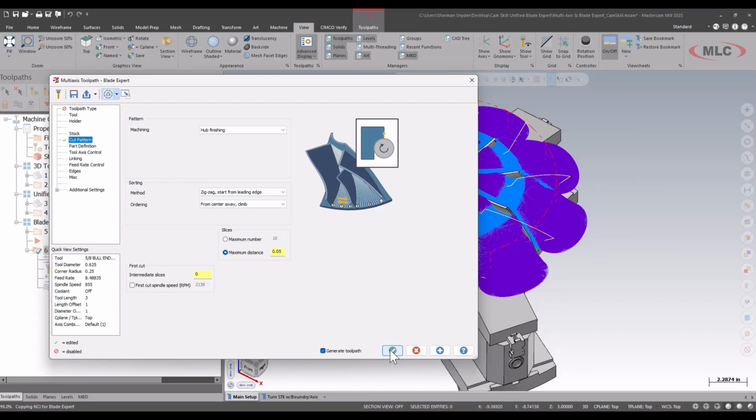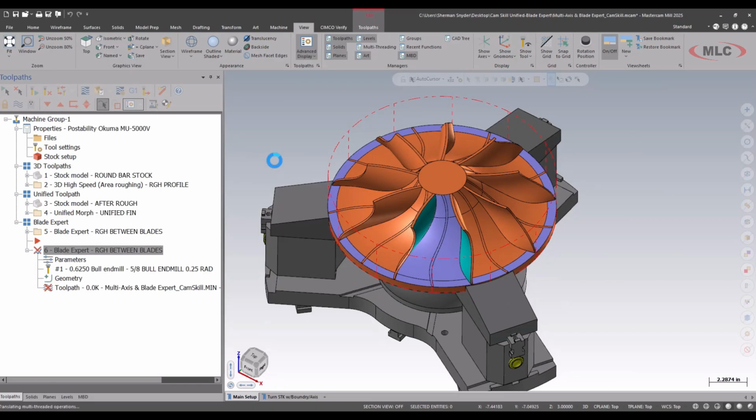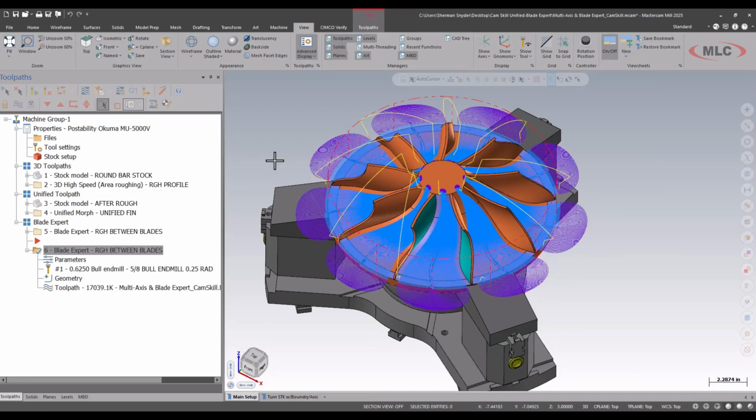So we're simply going to green check OK on this. Right now, you see that we still get the 9 segments because that setting was already set. We also start from the center and we work our way out, starting from the center of the blade. And of course, Mastercam's giving us the tilt values that we need.